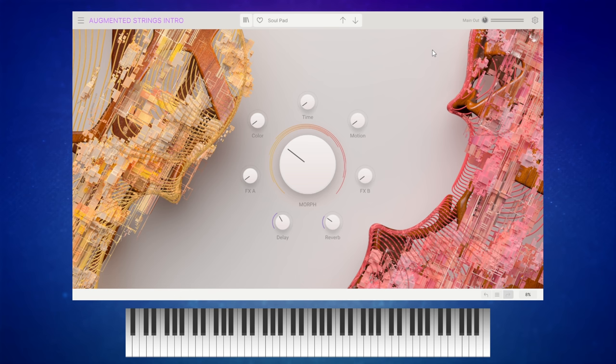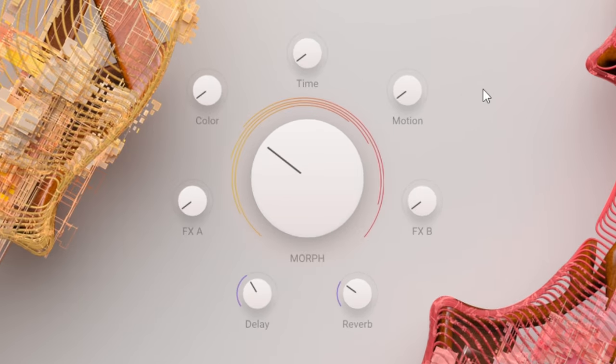Now, you're probably going to want to make these sounds your own a little bit, so you're going to need to know what these knobs do. Let's take a look at that next.